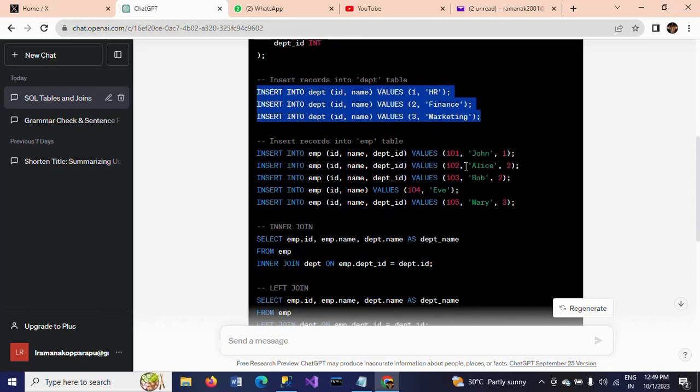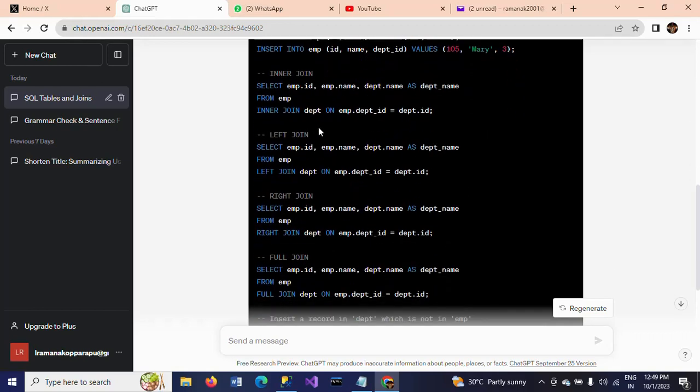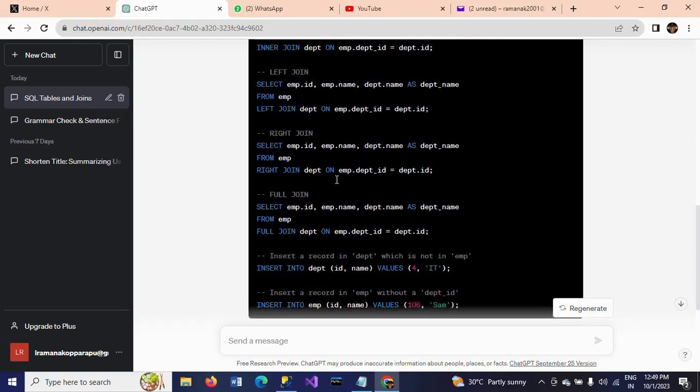See here, and employee table five records. And if you observe the fourth one, as per our requirement, it will insert the record without having any department. See here, there is no department here, just employee ID and employee name. And these are the scripts for inner join, left join, right join, and full join.